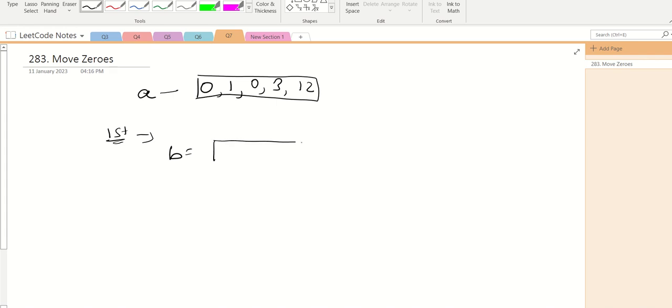I can create one more array, and then I'll traverse this array one by one, and whenever I find a non-zero element, I'll simply put it in my array. So if I traverse it from here, it is 0. That is not a non-zero element, so we'll just move it forward. And then if you find 1, that is a non-zero. So we'll traverse this array one by one, and if it is 0, we just move forward. If it is non-zero, we'll put it in our array.